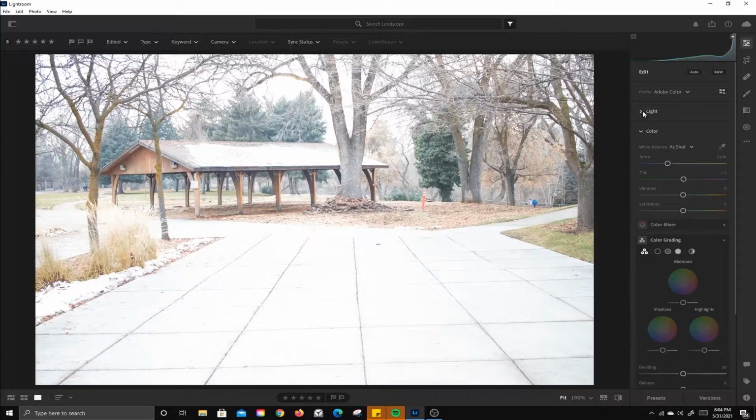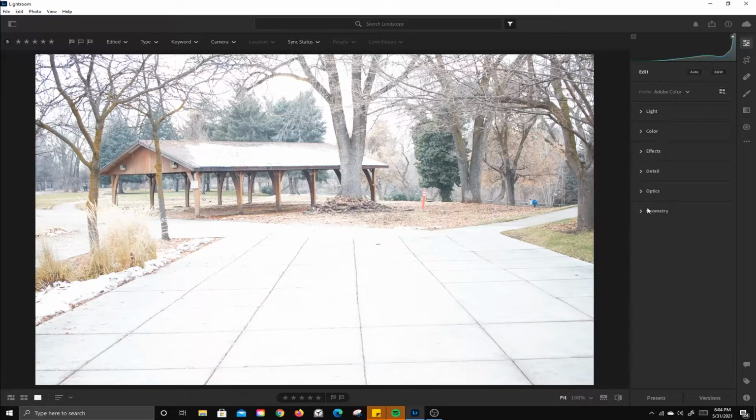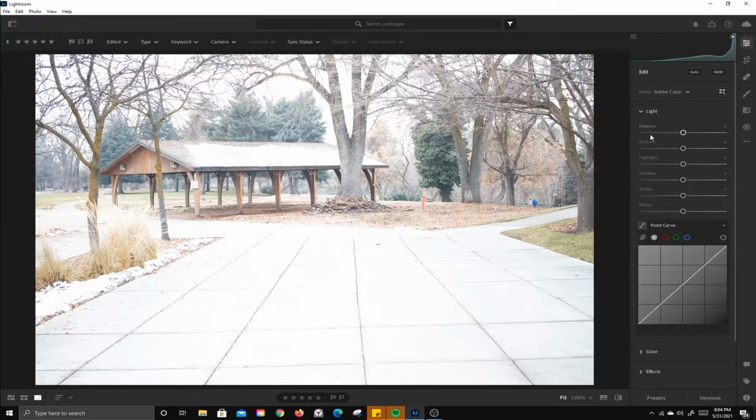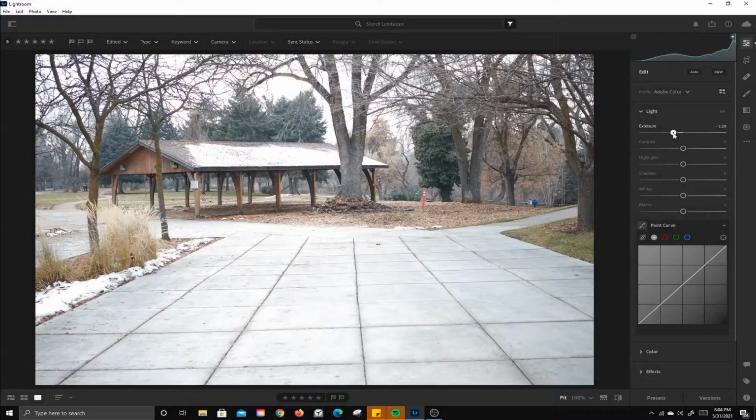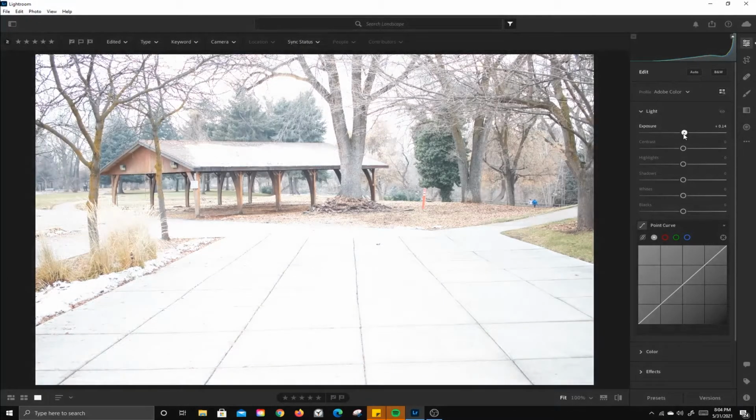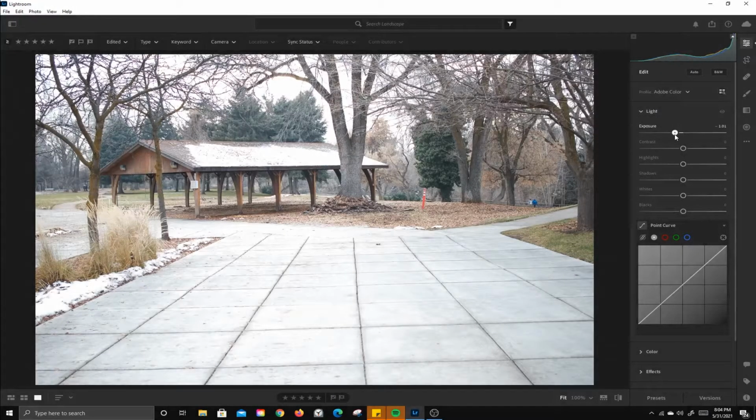So we'll leave that where it's at. We can then go into these different sections. So let's start with the light section. You've got your exposure, which is your overall amount of light going into the image. So you can bring that down, which this one definitely needs. There's too much. It's very overexposed.